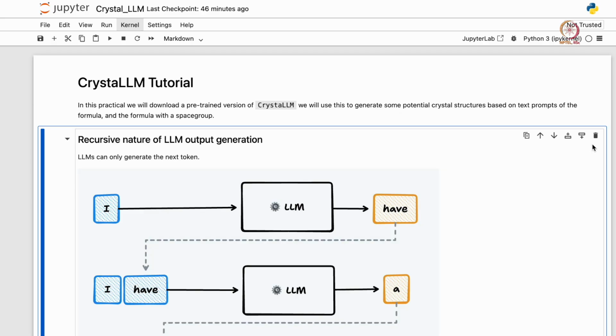So welcome everyone to this tutorial on large language models. We will be using this model called Crystal LLM to understand how generative models work in material science and how generative models like large language models can be used for the crystal structure prediction problem.